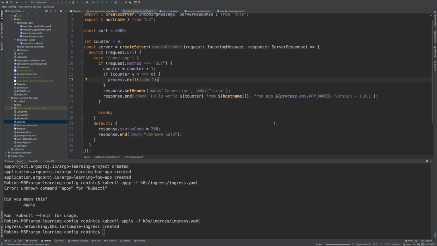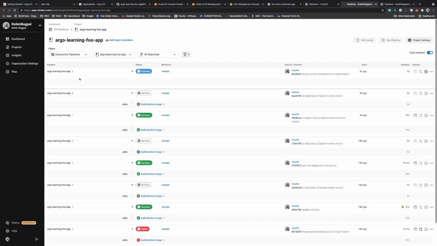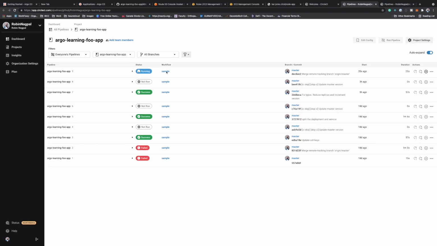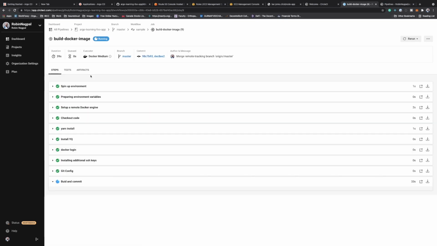So my latest code is pushed now, and if I look at the foo app and the bar app on Circle CI, I'm going to reload these projects. You see a build is triggered, and if we look at what happens in the build, if you look at the workflow, it's going to first build the Docker image, and we can exactly see what commands it executes for building the Docker image.